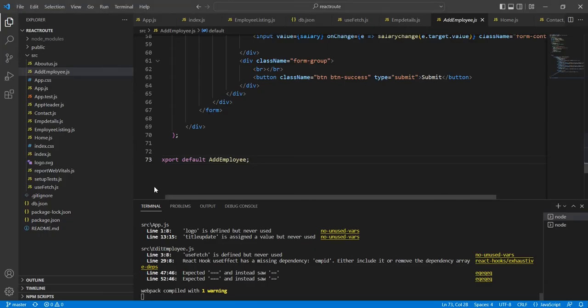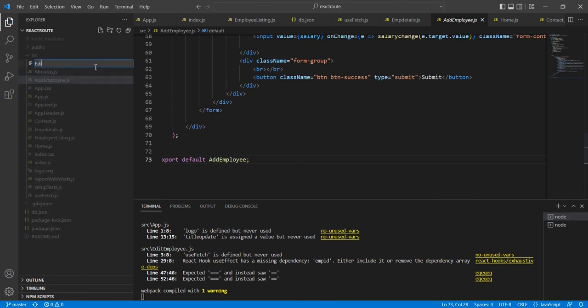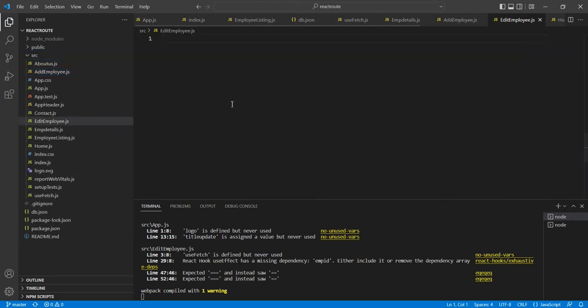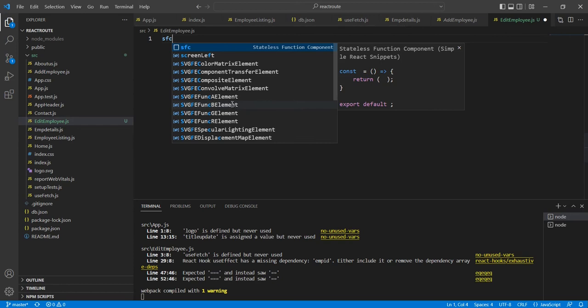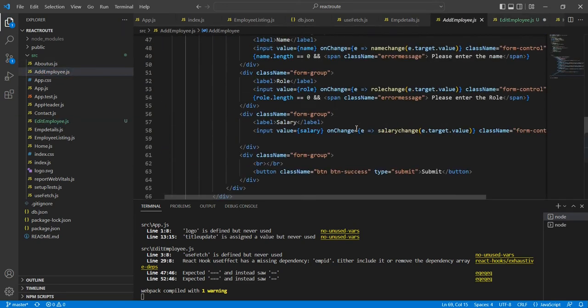First, let me go to the application. Here, I am going to create one more new component. The component name is EditEmployee. For the design purpose, we have to use the existing code from our AddEmployee.